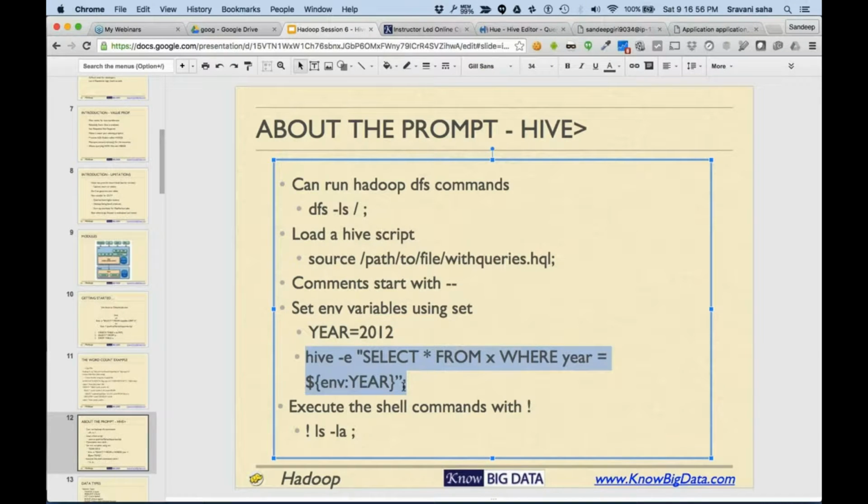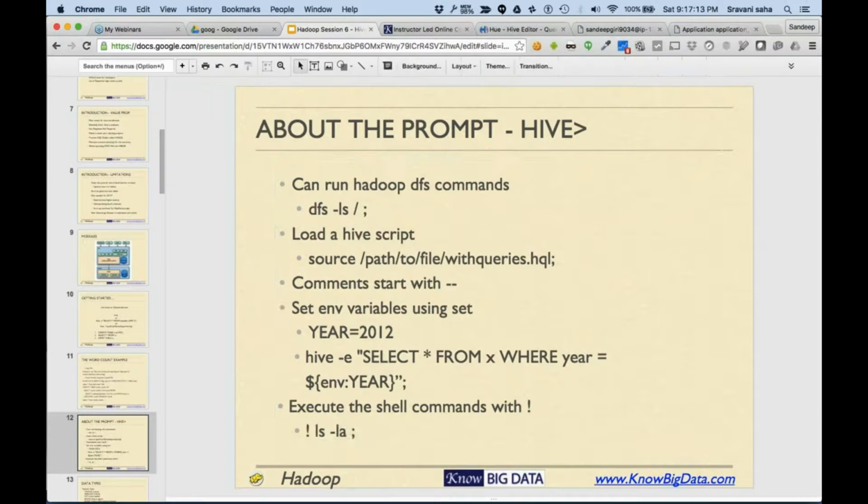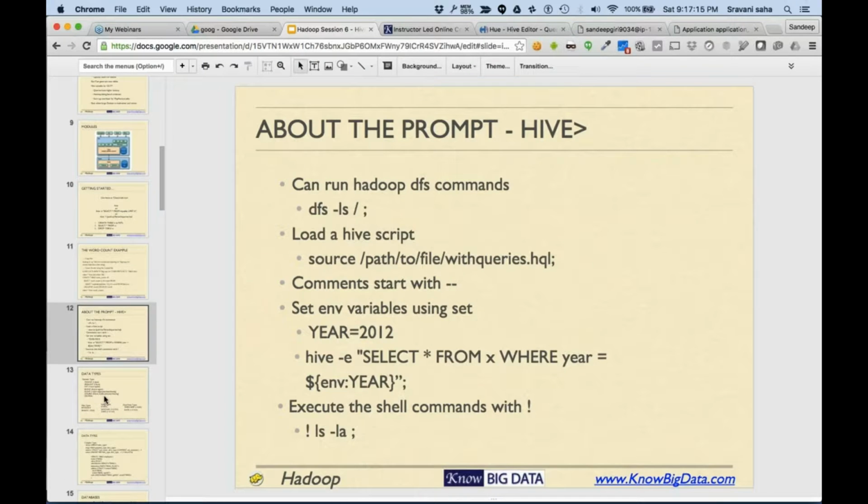This is very useful because a number of times you have to call the same queries with different arguments. Say every day you have to call it with a different timestamp. So in that way, it's quite useful. Also, you can execute shell commands without getting out of the Hive console.